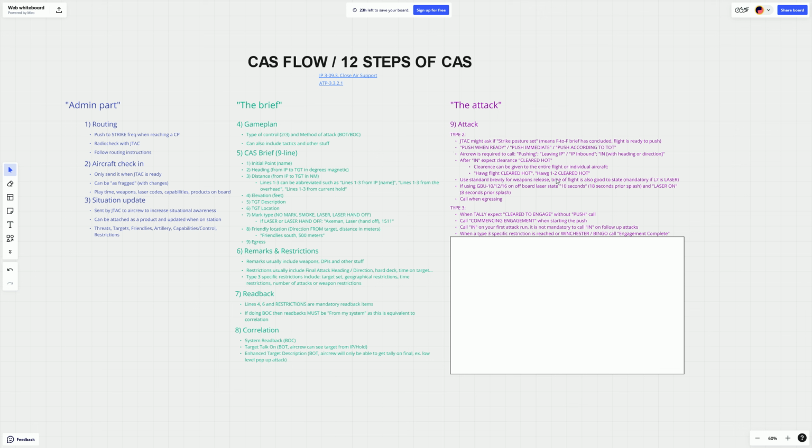So, use standard brevity for weapon release, time of flight. So for weapon release, it's also a good thing to state the time of flight of your weapon, but if you're doing a laser in line 7, so mark is laser, it's mandatory to do that.